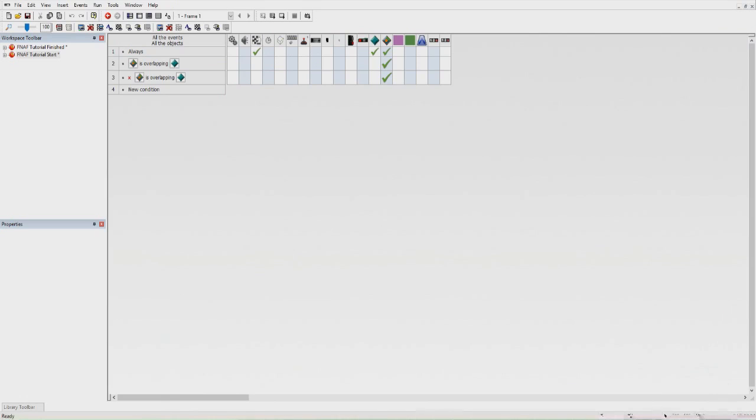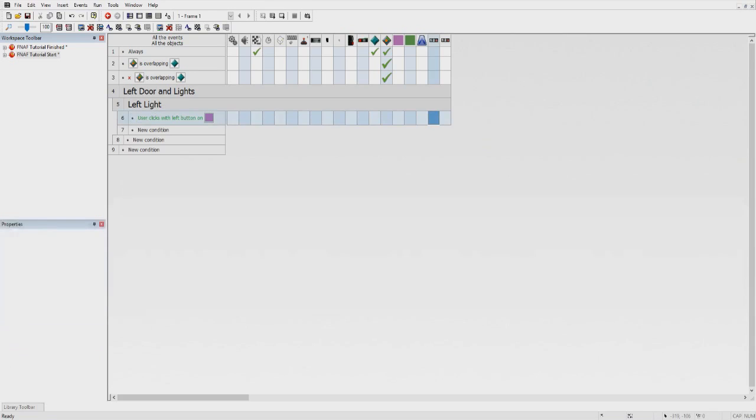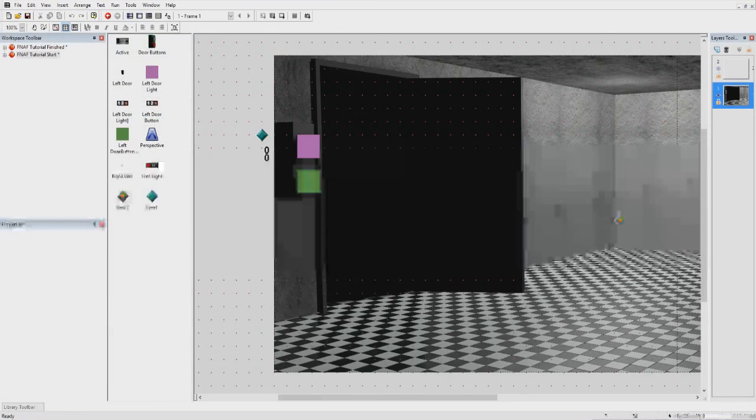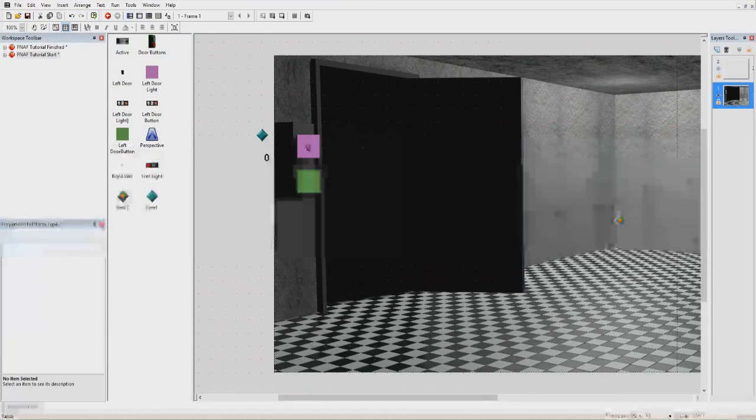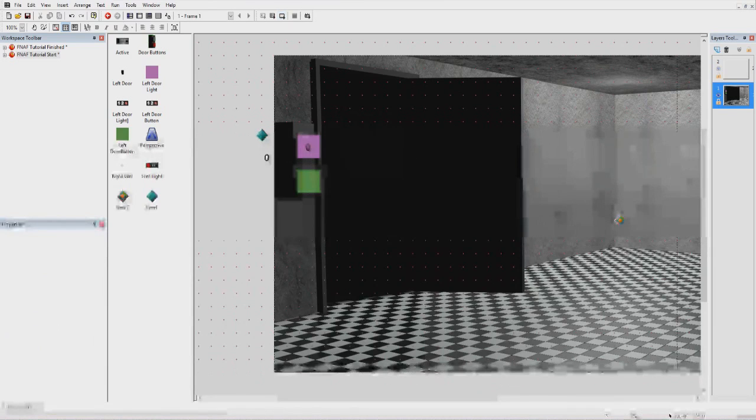So we're going to create a new group of events. The title of the group will be left door and lights. Then you can create another group inside of that, left light. We're going to do the light first. So we're going to do if the user clicks on an object of the left door light, it will add 1 to the counter. So if we just show you that, get the left door light here and just run it. As you will be able to see, the images are invisible yet. If you click on it, it'll add 1.